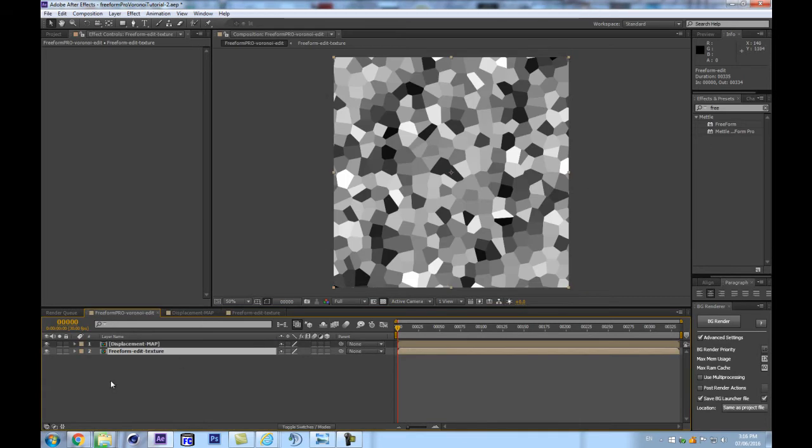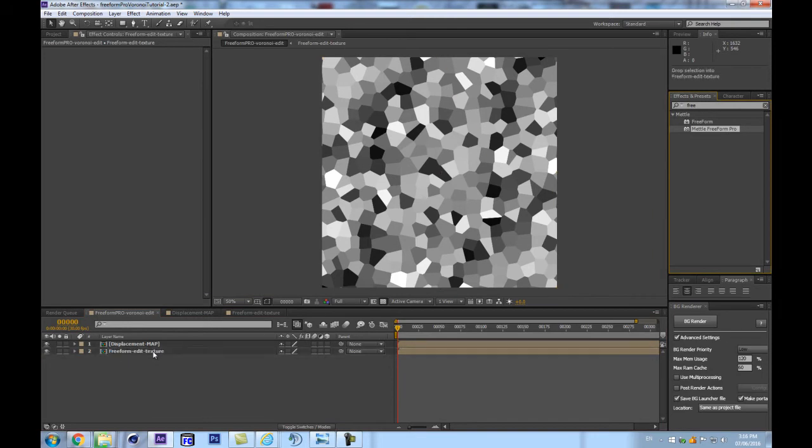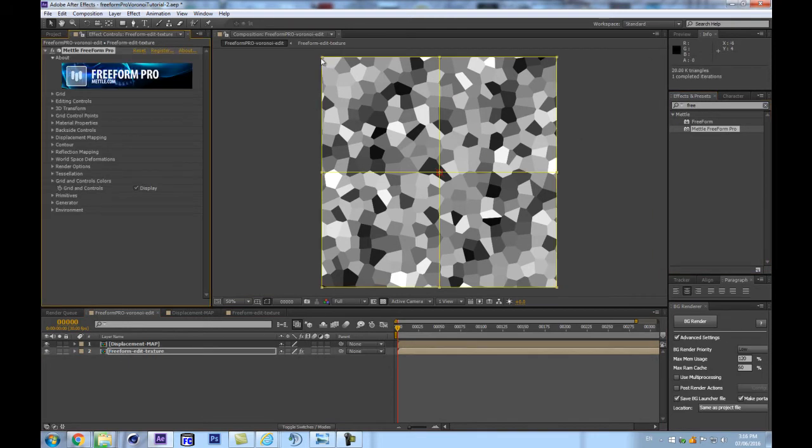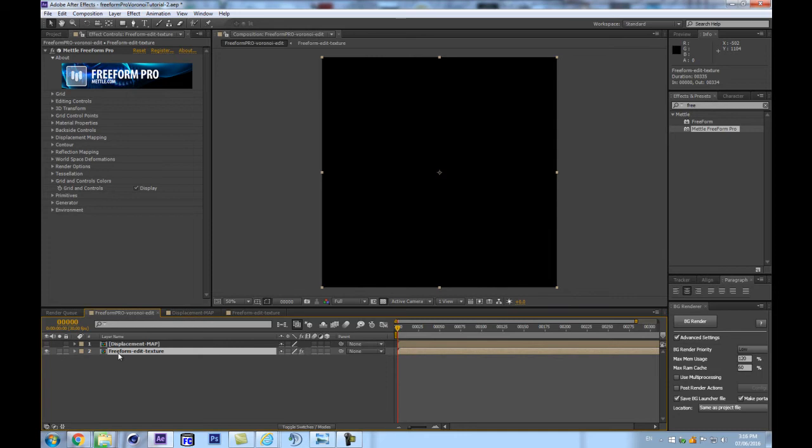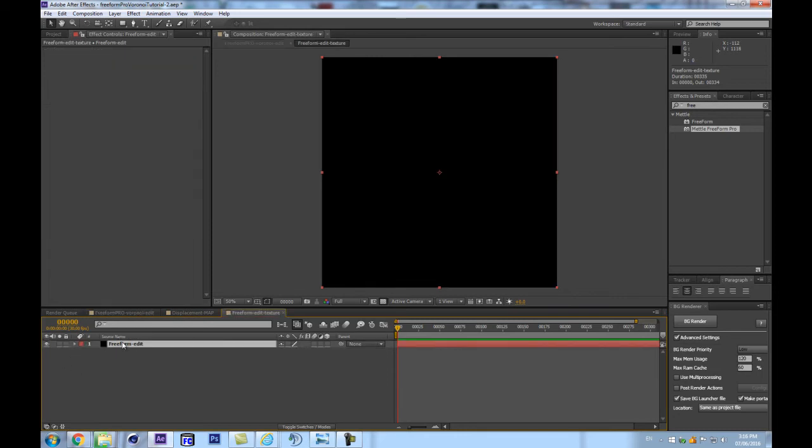So the composition we apply FreeformPRO on, let's apply FreeformPRO on there. It's also going to use this as a texture, so we don't apply this effect on a solid and then designate a texture inside this. It's going to use whatever we apply this on, so keep that in mind. We don't need this to be active, we can turn it off, and let's double click to get inside here, just to make it like a texture.